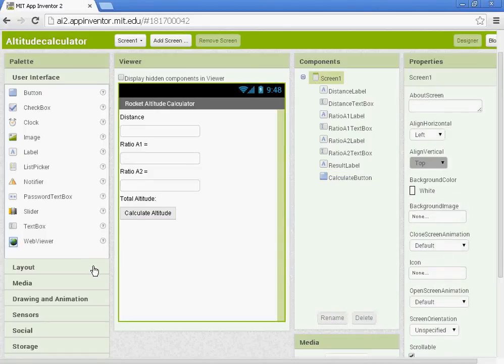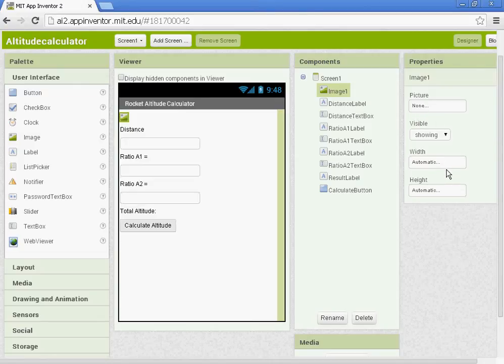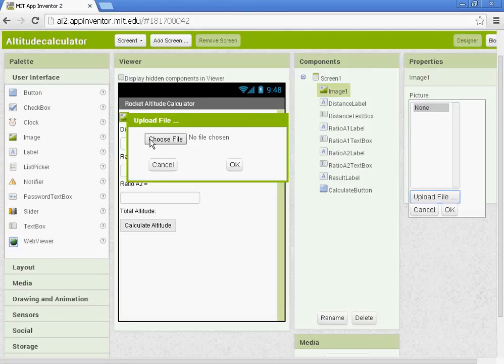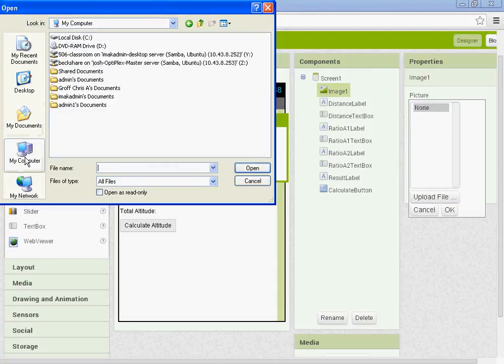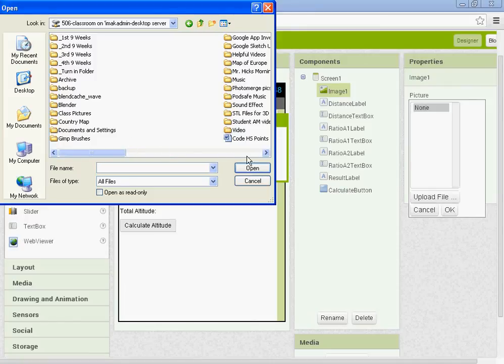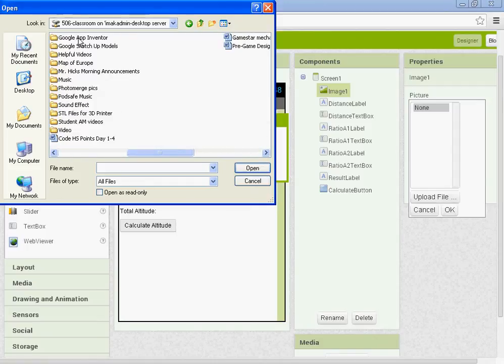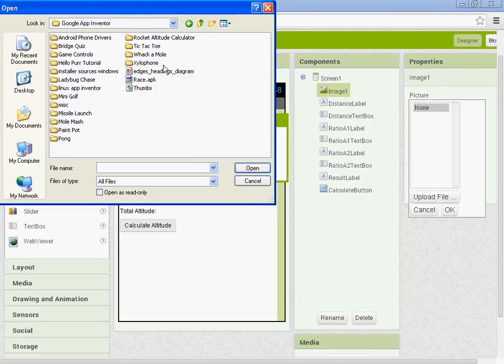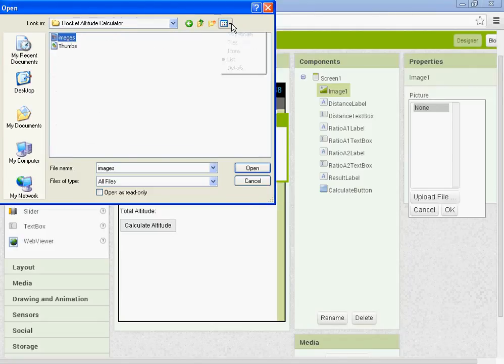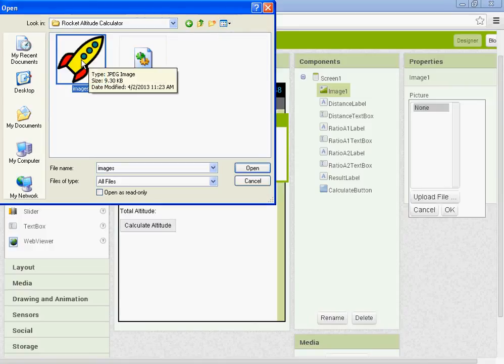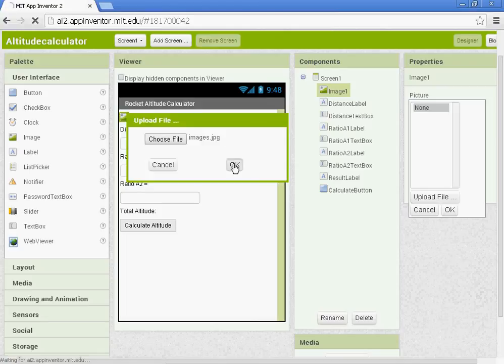And then the last thing we're going to do is we're going to add an image. Let's go ahead and take an image and we'll drop it on the top above distance. Under where it says picture here under properties, click on none and then do upload file. Click choose file. I've got a picture. So let's go to the App Inventor folder and then Rocket Altitude Calculator. And there's the image. I've made this image in Illustrator. You're going to click OK.